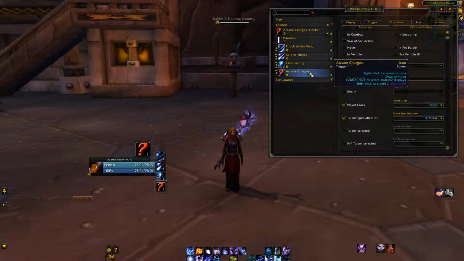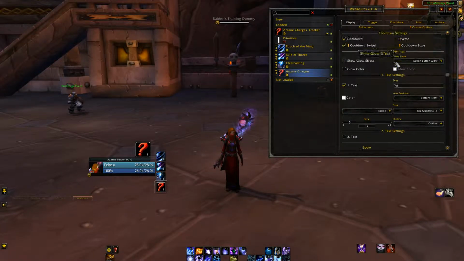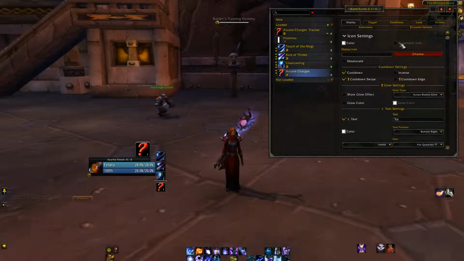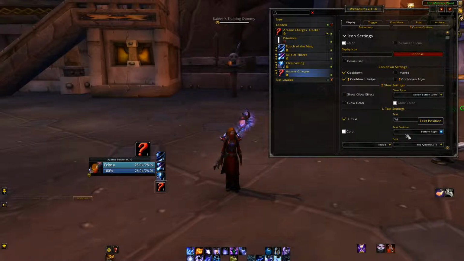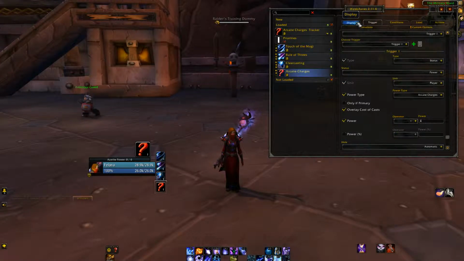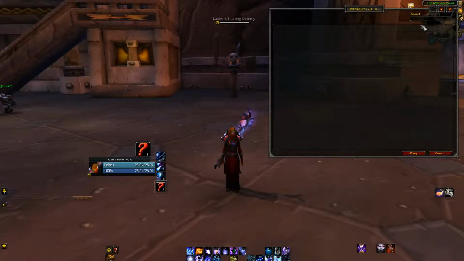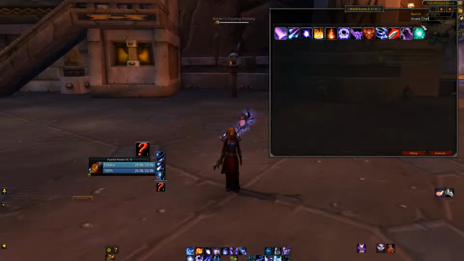So starting with Arcane Charges, I'm going to go to display, scroll up, and choose an icon, because by default, if I go to trigger, you'll see it actually doesn't have anything named, so it doesn't know what to pull. It's just saying Arcane Charges is what I'm tracking. Now, quickly while I'm here, I'm going to say if the power, which is the charge, equals 4, then this icon is going to show up. Because I don't want it to show up if I don't have 4 stacks. Going back to display, we're going to choose an icon, Arcane Charge.